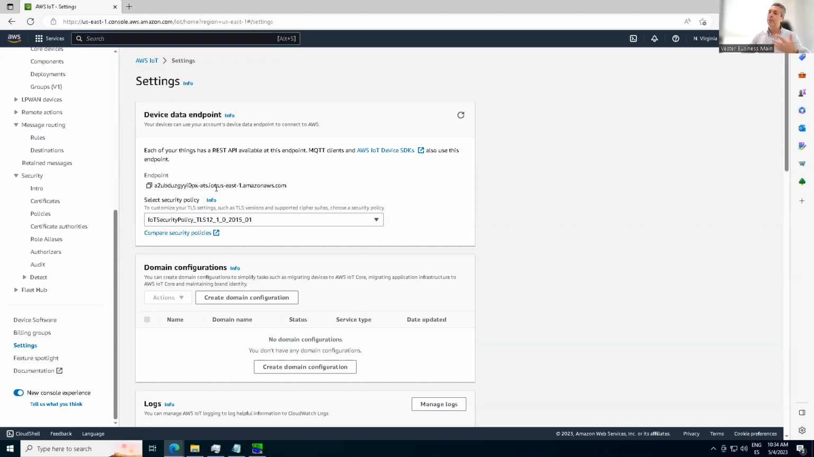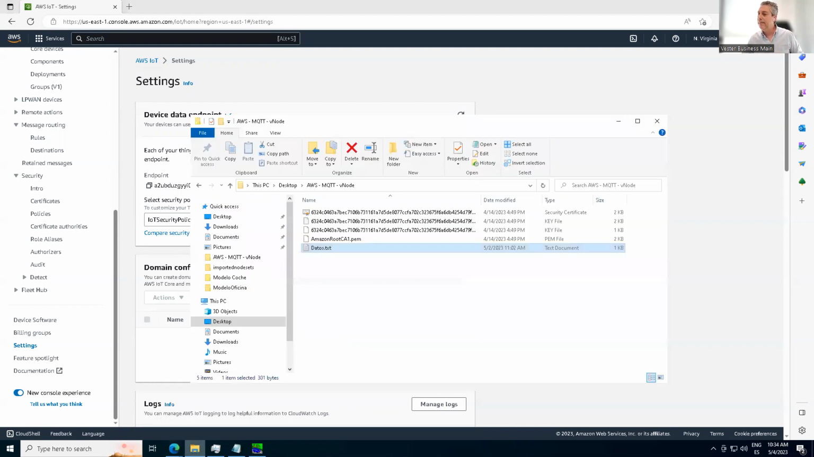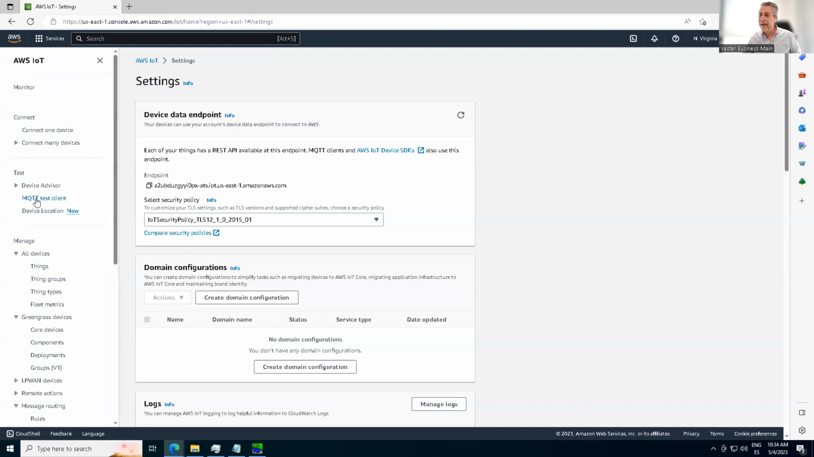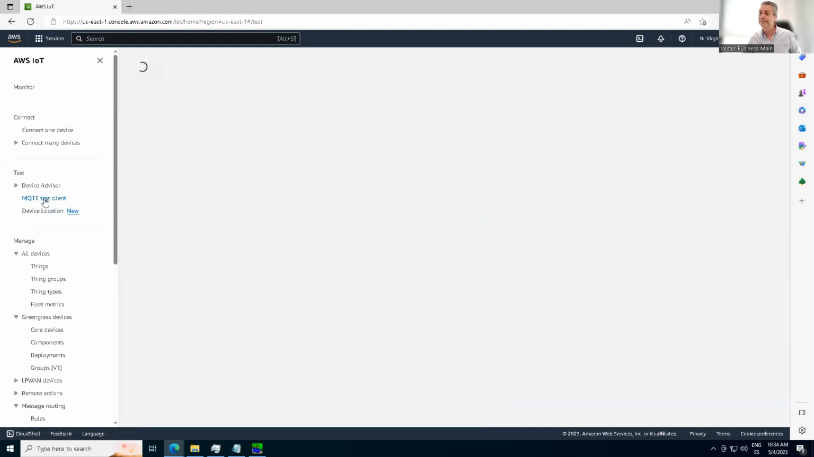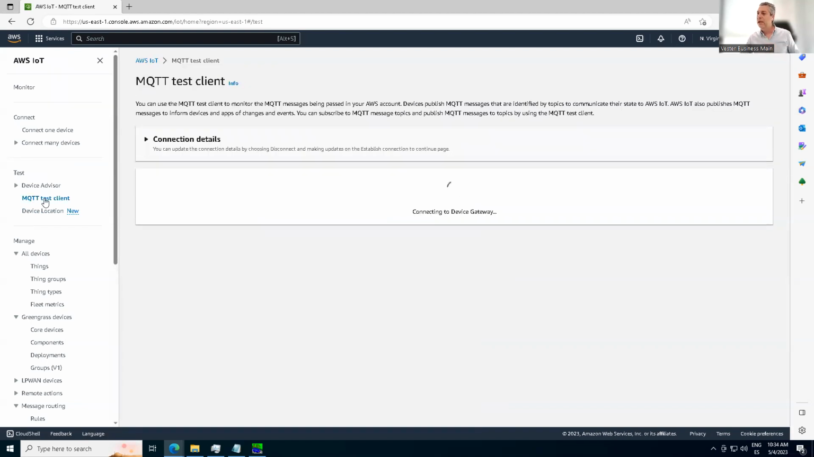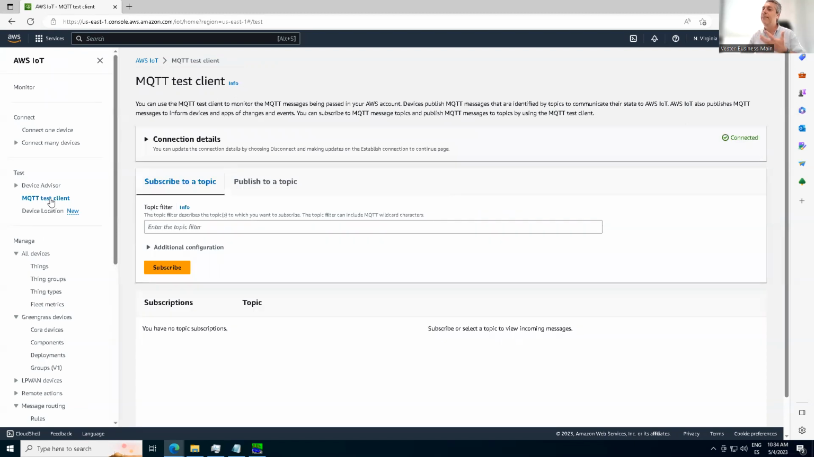At the moment you create your policy, you get your certificates. I have my certificates right here in a folder in this computer. These are the certificates we're going to be using to configure my MQTT client inside vNode. Here I have my MQTT test client. And we're going to be using this test client to see the data coming from vNode to Amazon.